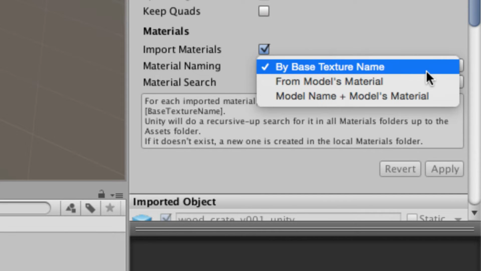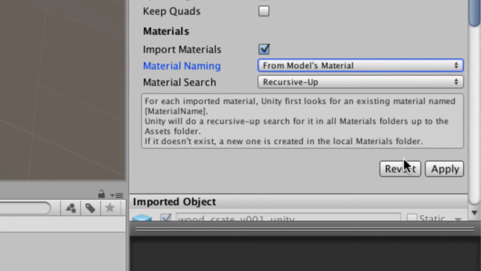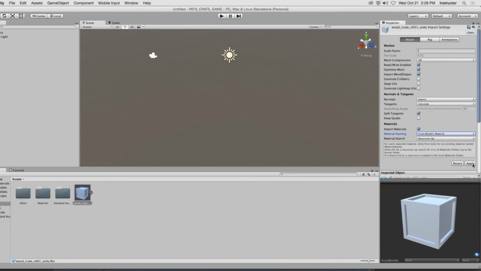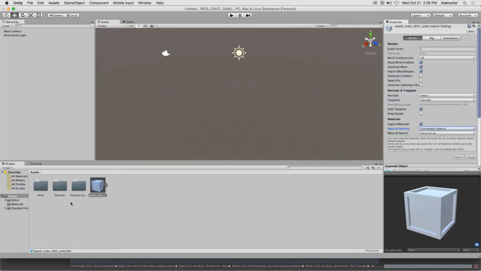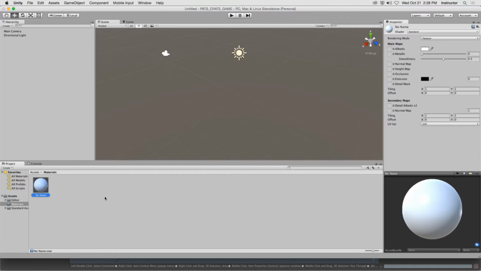Okay, so we have some options in here. And this is going to influence how all of these materials are created. So we have by base texture name, from model's material. That might be the one we want, right? And then we have model name plus model material. Let's explore number 2 and number 3 here. Now, whenever you make a change, just make sure you hit the apply button, because you really haven't done anything until you've confirmed that change. Okay? Now we've already imported this asset in, which is maybe why it's not working.